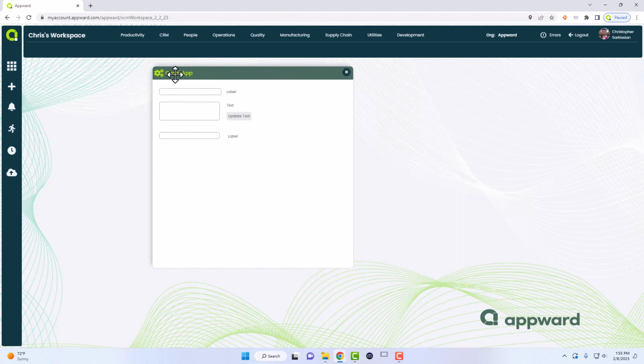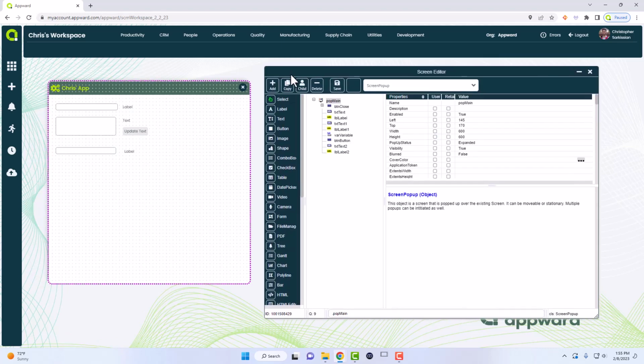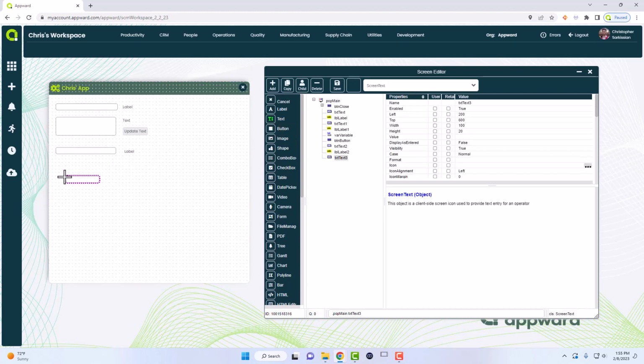And I will pull up my demo app here, and we're going to go into screen design. So first and foremost, how do you add a screen text to the screen? Well, you click on this little screen text icon here, and you click on your screen. It is as simple as that. And there is your screen text. And as you can see, that's reflected here in our screen editor. This object here is titled text3. And that's as simple as that.